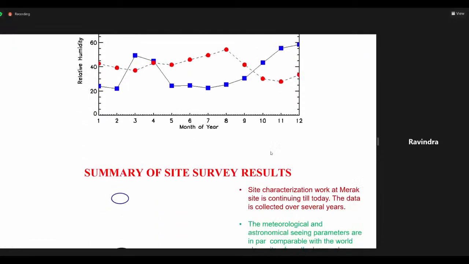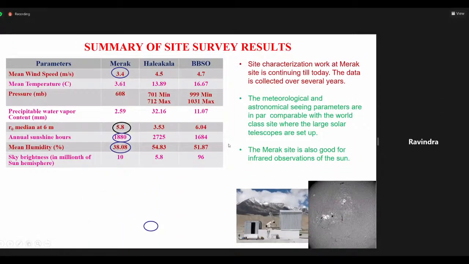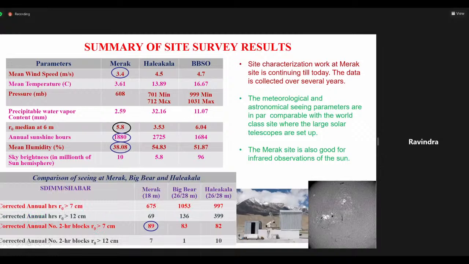So the summary of our site survey result is here. Our median r0 at 6 meters above the ground is about 5.8 centimeter. We have annual sunshine hours of about 1,900 hours. Mean humidity level is about 40%, and mean wind speed is about 3.4 meters per second.